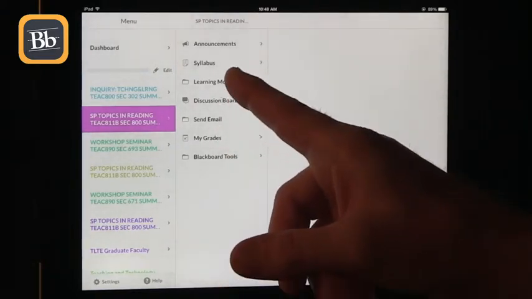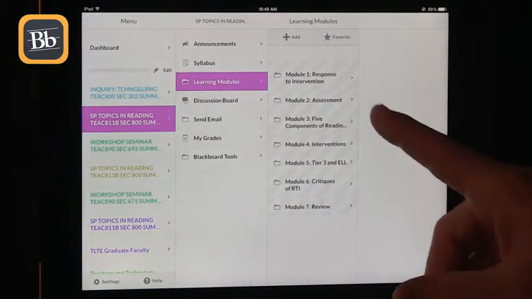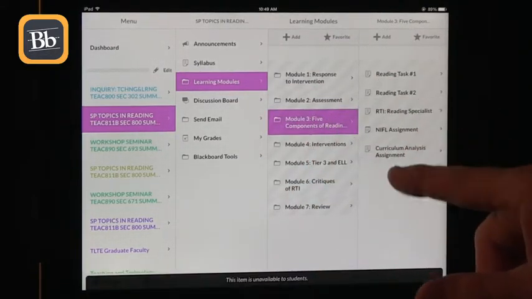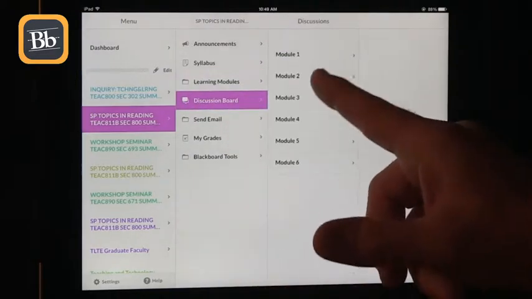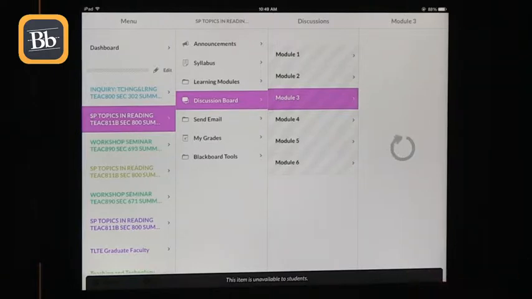You can see you can look at the different things you've created. In my case, I've got a class with different modules. You can see what the modules include. You can go and look at the discussion board and see what different students posted and respond to them.